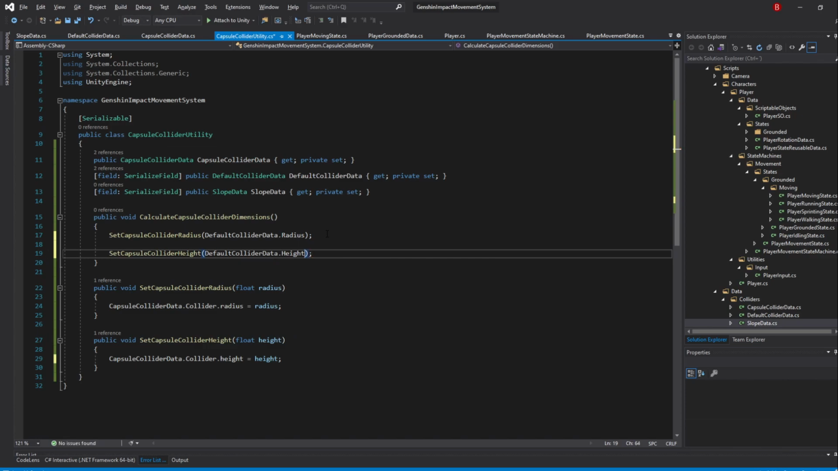Of course, we need to multiply this with our step height percentage, which goes from 0 to 1, where 1 is 100%. So multiply the height by, between parentheses, 1f minus slope data dot step height percentage. We add the 1f minus here because the step height percentage is the percentage we want to remove. So removing 0.25 or 25% means that our new height should be 75% of its default height, which we can get by multiplying the default height with 0.75.